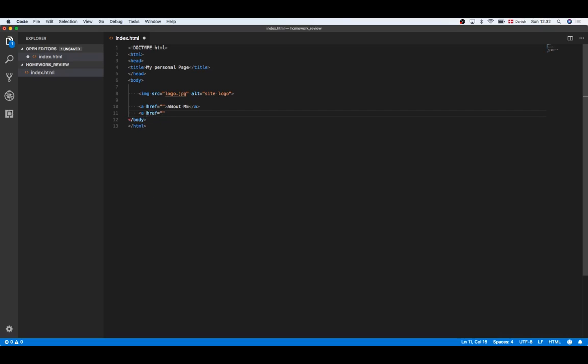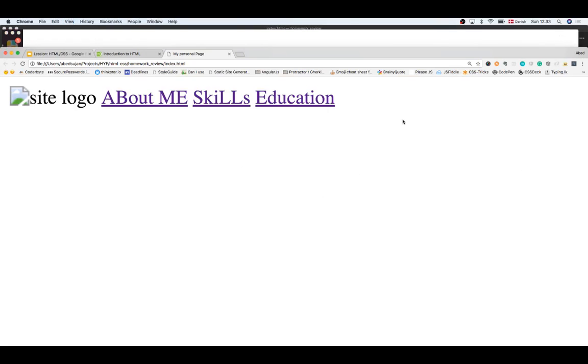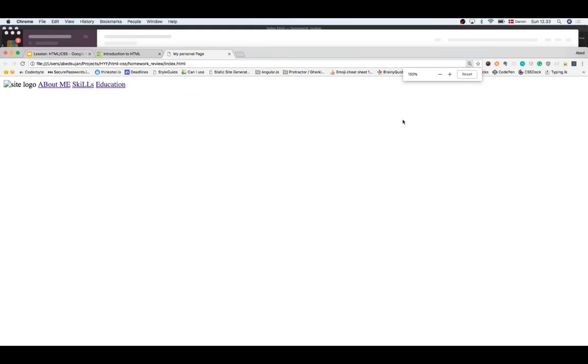What is next? Skills. Strip, and then next, education. Oh, sorry, right, it's not here. Education, right? So it's here, right? It's looking weird because I zoomed in the place, that's why.